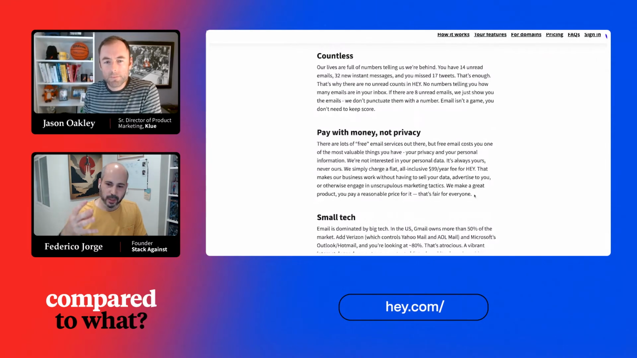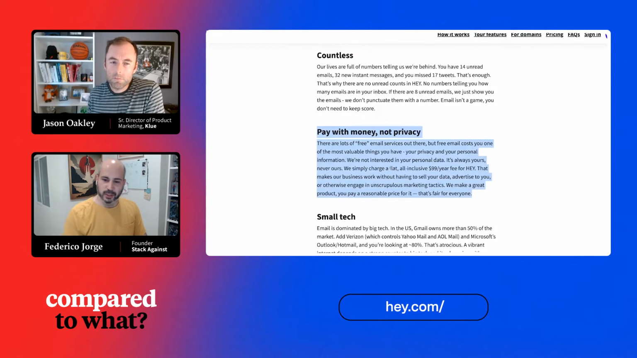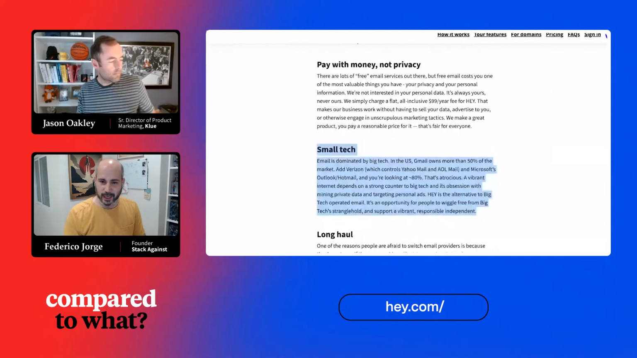Yeah, exactly. And all of these ideas are great in surfacing everything that you hate about these solutions and creating this enemy that people really hate, right? So this idea of pay with money, not privacy, and then we're a small company, we're not owned by a big tech company like Google. So they use all of that and leverage that for their marketing.